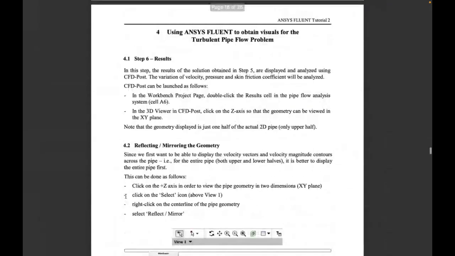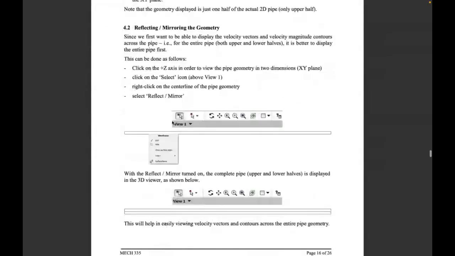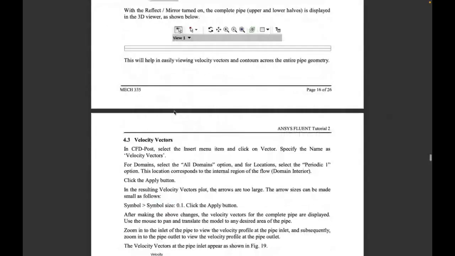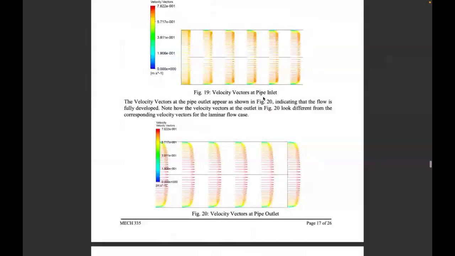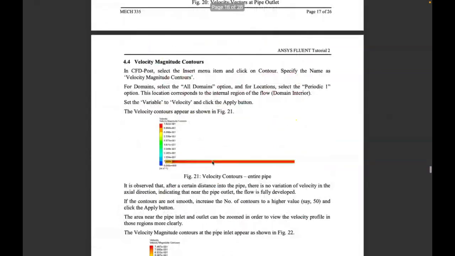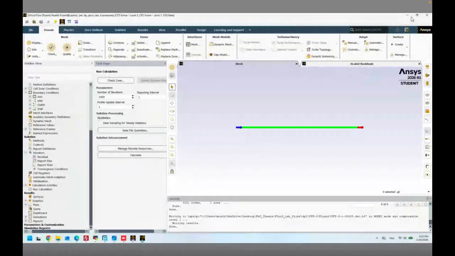Here in the results, as I mentioned, it's the same as last time. So now we'll move to show those velocity vectors and velocity contours. After we save, we can exit. It's fine.